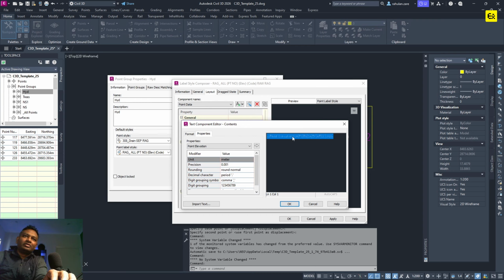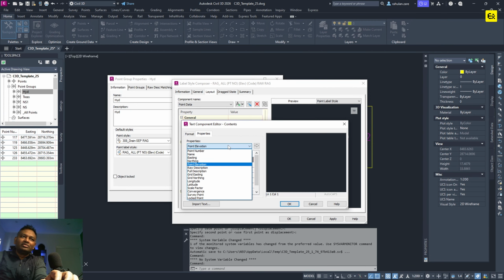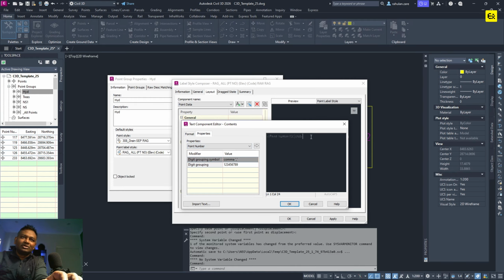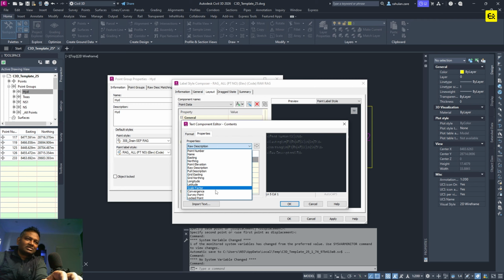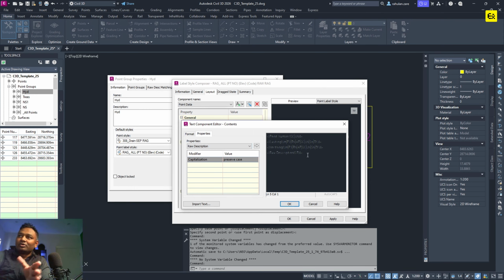Now this is like a code. You will not be able to go inside to edit any of these things. Anything within the brackets, you will not be able to edit. The codes will not work. So you need to insert it as a whole. I'm just going to click on point number and then click on this arrow, go to the end, press enter, and then point easting, go to the end, press enter, and then point northing, enter, and go to raw description, go to the end, enter. And if you want to add anything else like point status and things like that, you can also do that as well. We will play around with those things a little later.